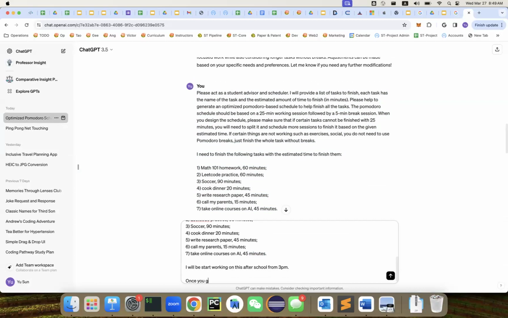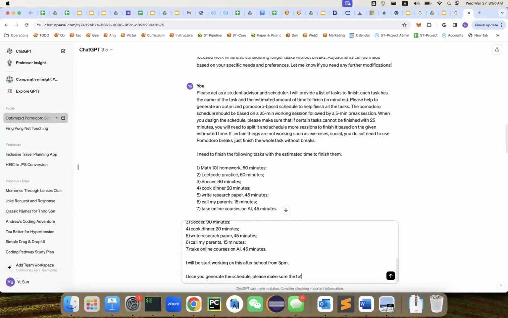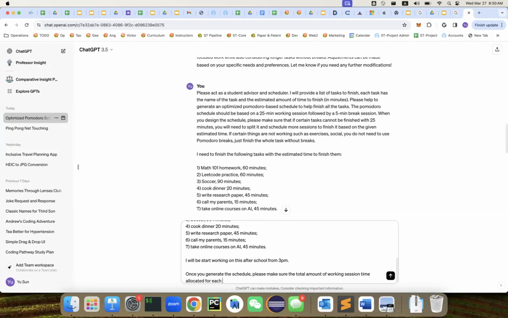Please, once you generate the schedule, please make sure the total amount of working session time allocated for each task is the same as the given estimated time to finish, as listed above. Okay, and let's see if that helps.